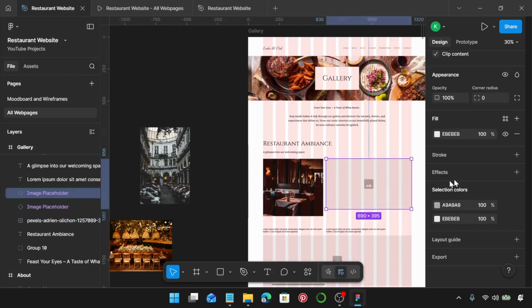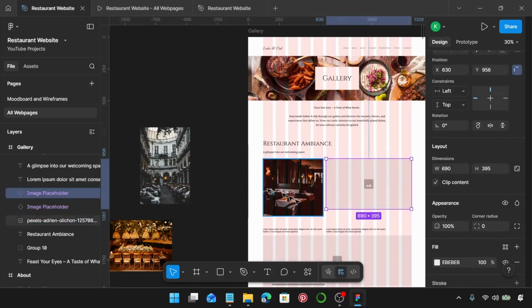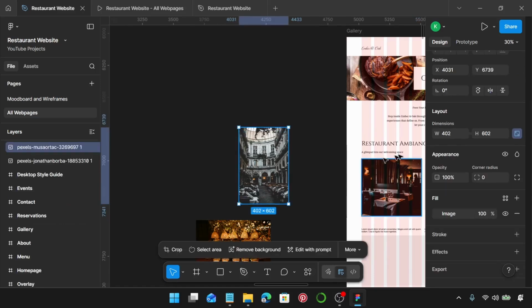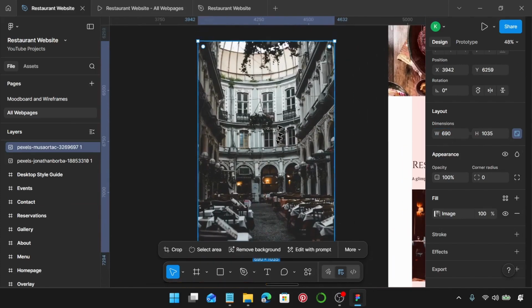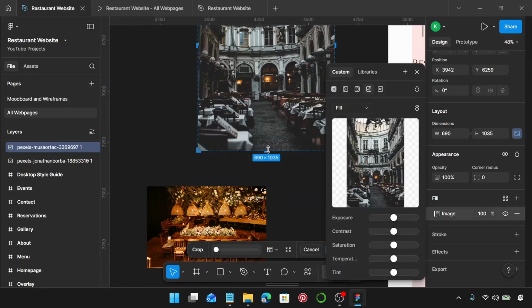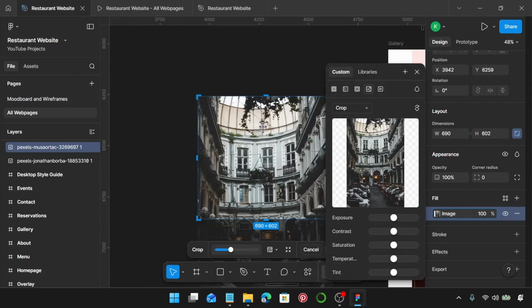This one, the width is 690, so I'm going to change the width to 690, and then we're going to crop it to get the appropriate height. Double click, and I'm going to reduce it to 450.